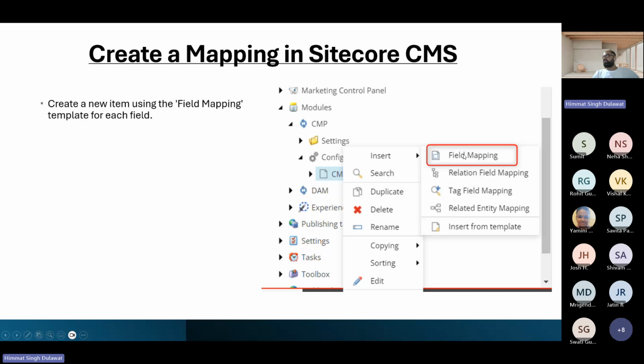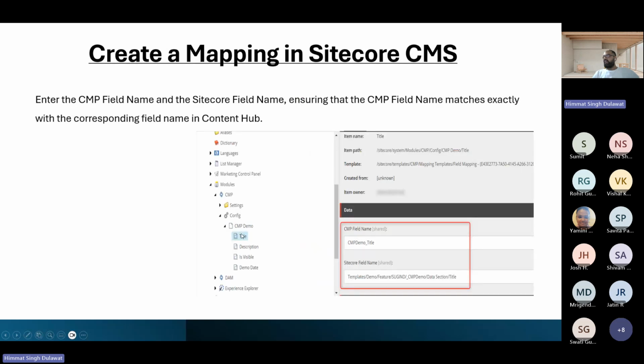So right click, insert field mapping. So you can see I have added 4 field mappings. Title, description, is visible and demo date are the fields. So in the first, title, you can see the name of my Sitecore Content Hub template field name title will be mapped to the CMP demo data section title field.